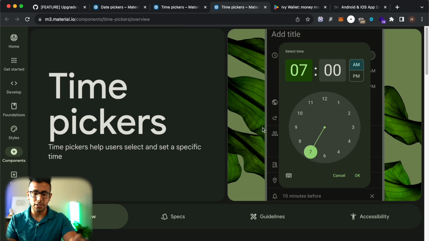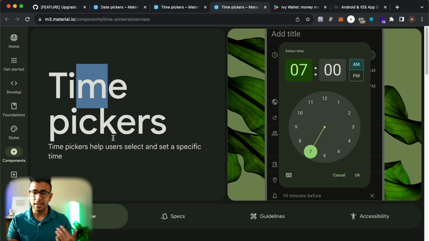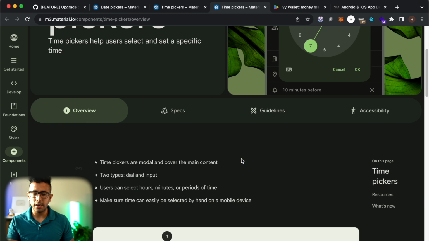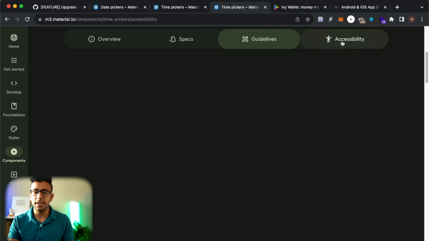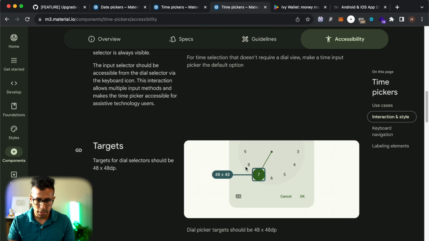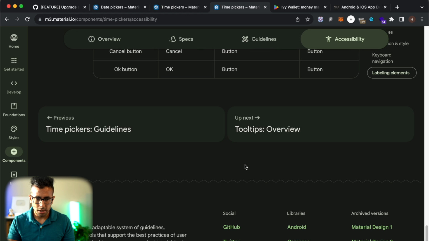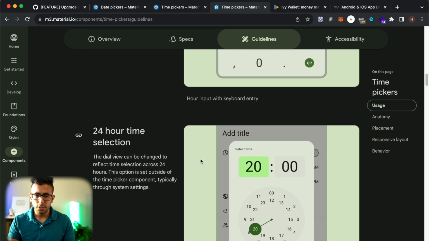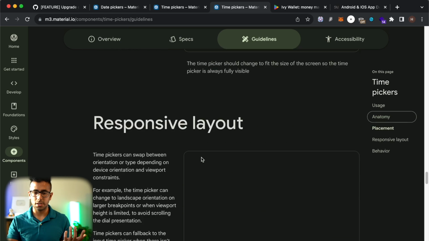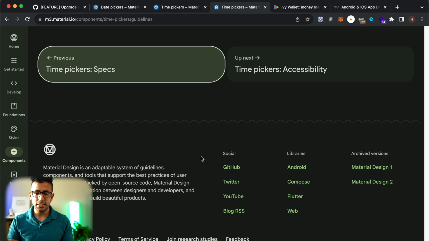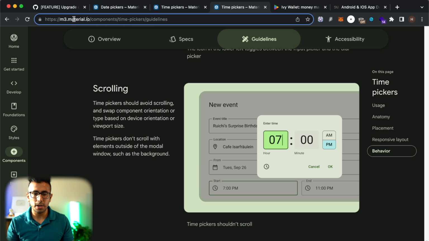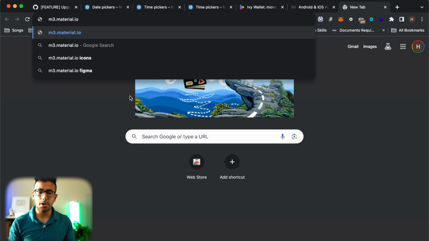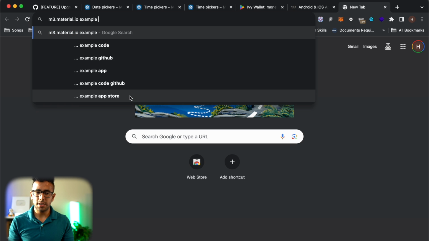We will go to the documentation. So here in this time picker link they have already added, we will try to search for documentation on Google for examples. So we can see in the guidelines, in accessibility, let's see if there is documentation. There is maybe guidelines, usage. So this is how they just told us how it looks. So what I'm going to do is, in this website m3.material.io, I'm going to copy this link, and search for m3.material.io example for time picker.